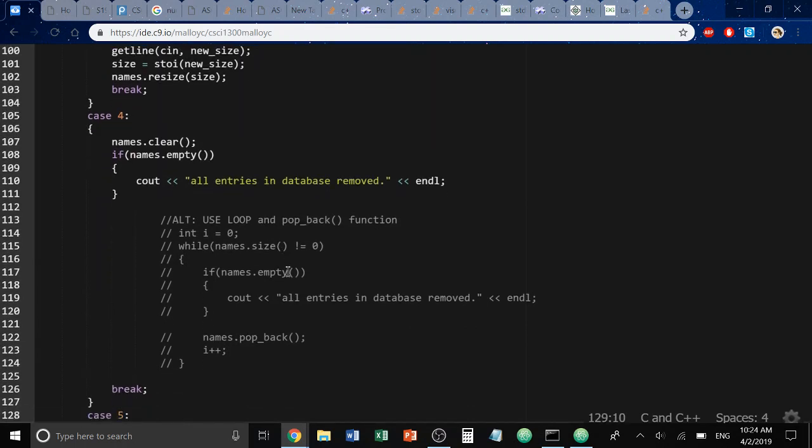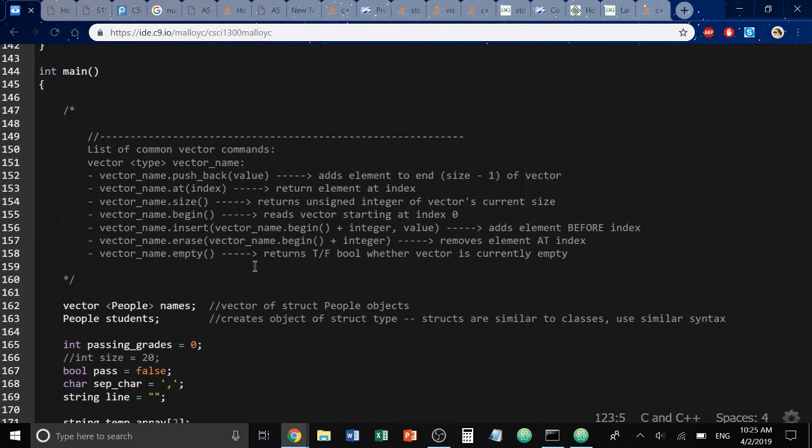Now, you can also use a loop. You can check to see if the size has not reached 0 yet, and then you can use pop_back, which is the same function call that we used before in our other case. Here we're just doing it sequentially, one index at a time. So depending on how you want to remove elements, there's a couple of ways to do it. The other option, if you're trying to delete something at a particular index, I would use the erase function call, which is also part of the vector library.